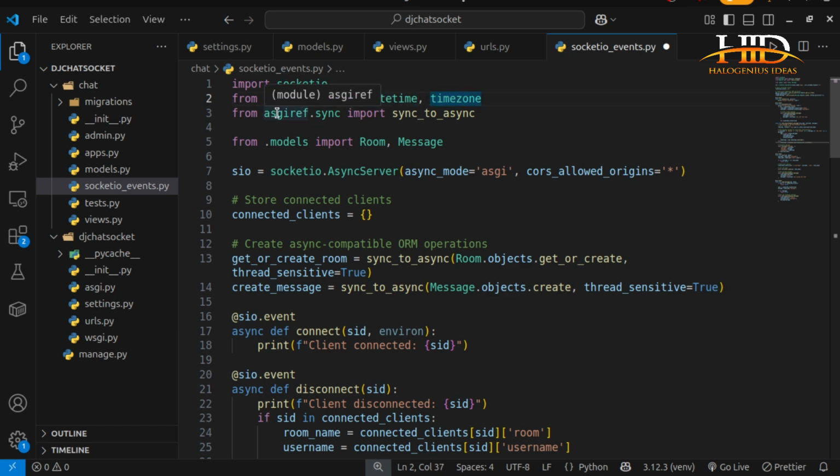So don't forget I said the ASGI reference library. We are using it to create sync to async functions that can be used to perform all the real time processes that will be going on under the hood, basically. Then from models, I'm bringing in Room and Username. Okay, I believe we know where this one is coming from. Just this models over here. That's where it's coming from.